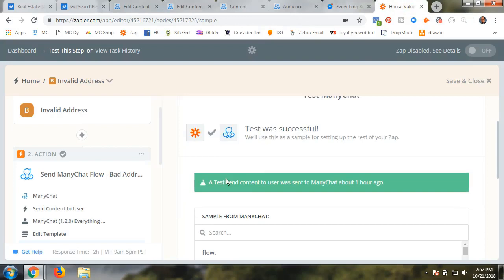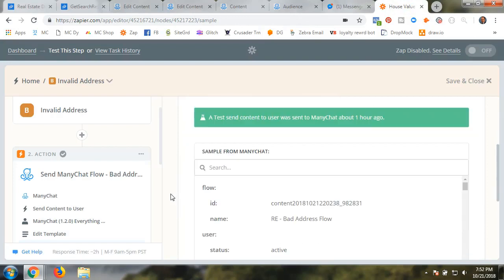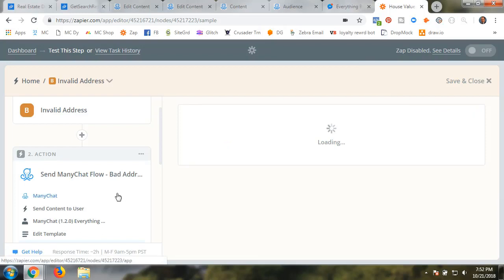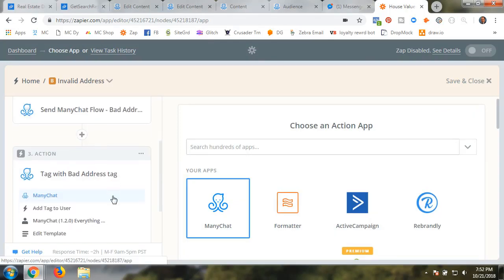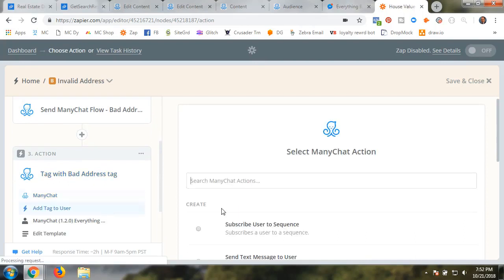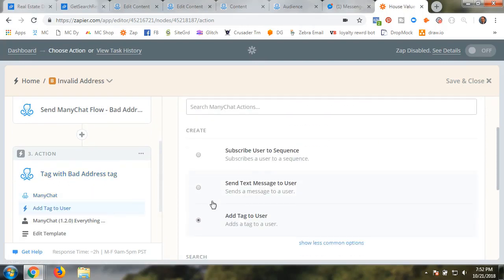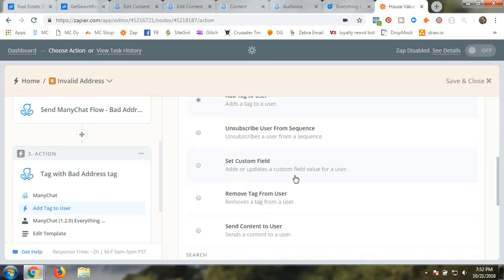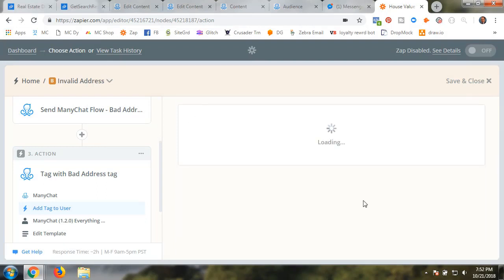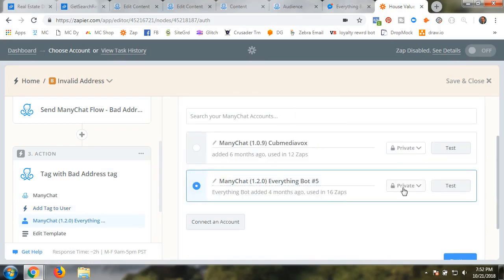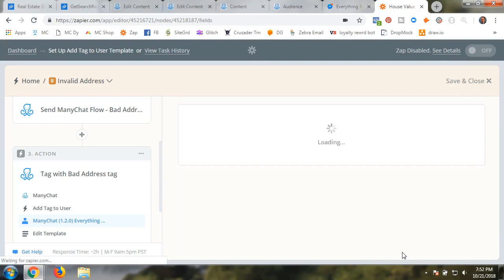So we're going to go back here, and what do we do? Okay, we're sending that. And then the last step of B with an invalid address is you're going to pick ManyChat again for another action. You're going to add a tagged user. Do continue. And then pick your account and continue.